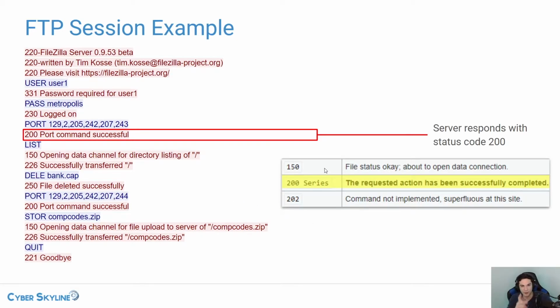All right, so we've dissected what port means. It appears that we're going to be establishing a separate channel for sending some data, and we get a confirmation here now from the server, status code 200. This means that the action is successful and we're good to go.